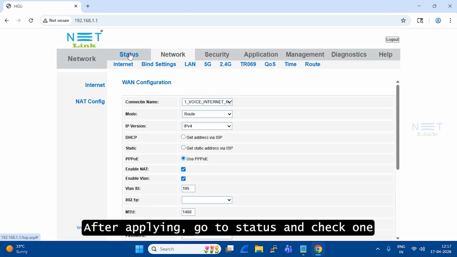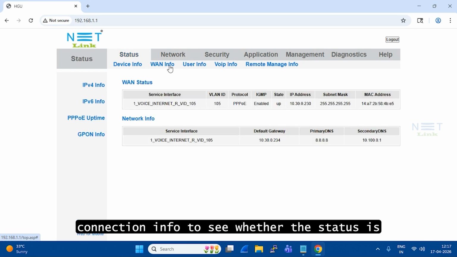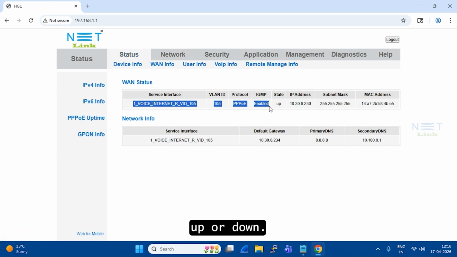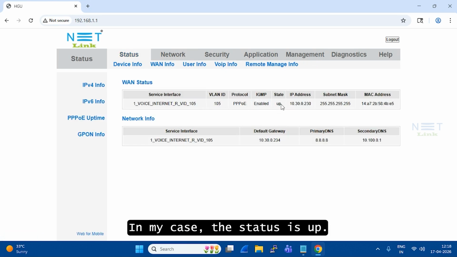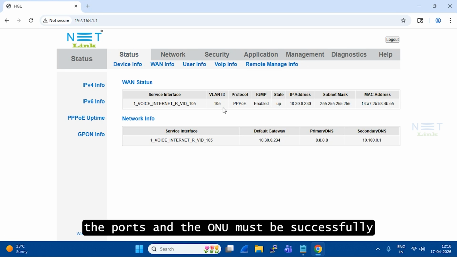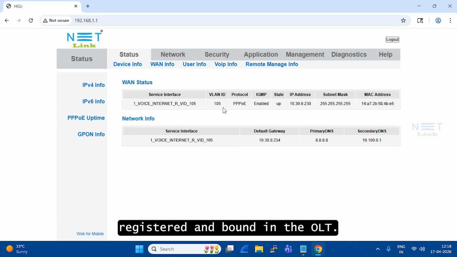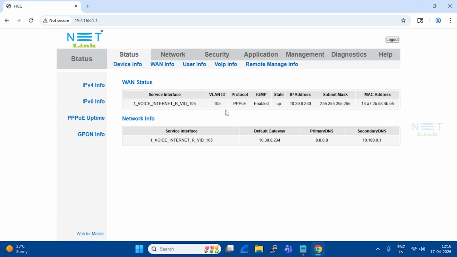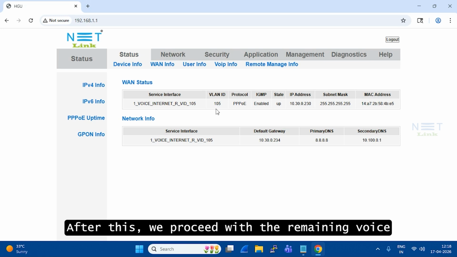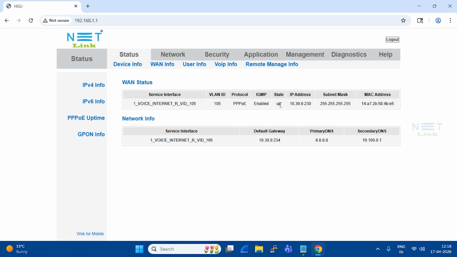After applying, go to status and check one connection info to see whether the status is up or down. In my case, the status is up. For the status to be up, the VLAN must be created in the OLT assigned to the ports, and the ONU must be successfully registered and bound in the OLT. Only then the status will be up. In this case, the status is already up. After this, we proceed with the remaining voice settings as usual.